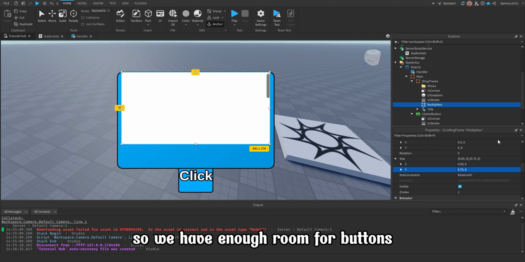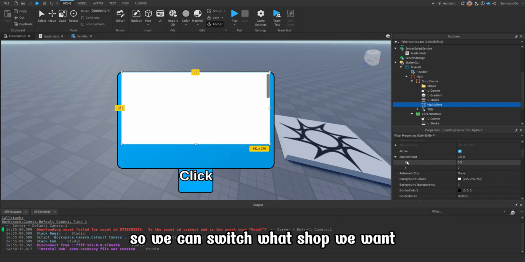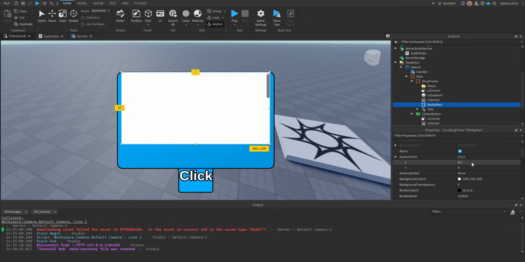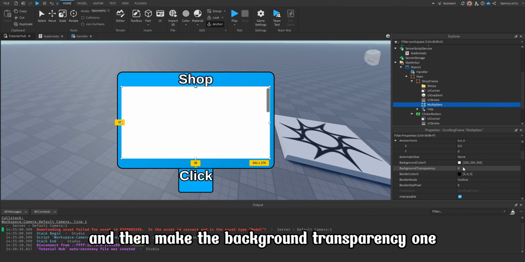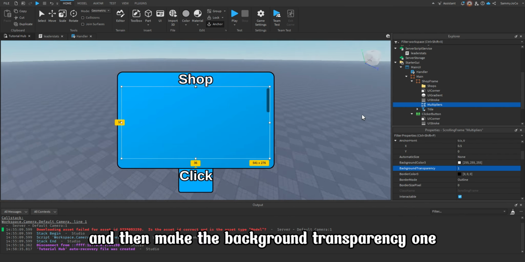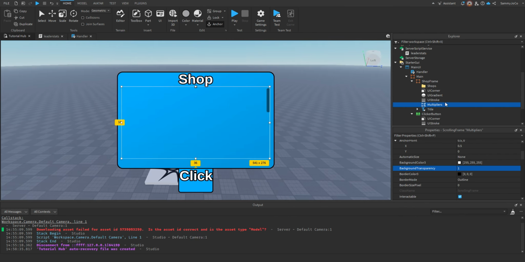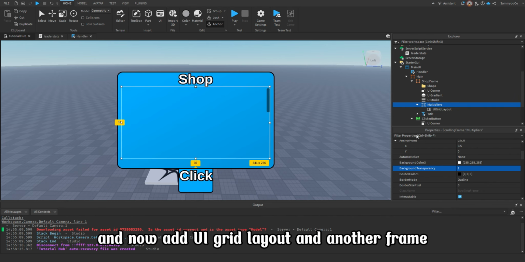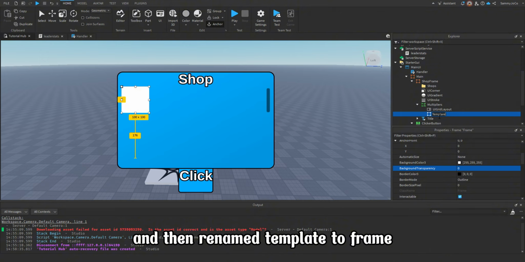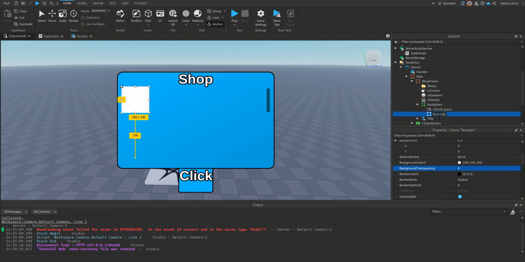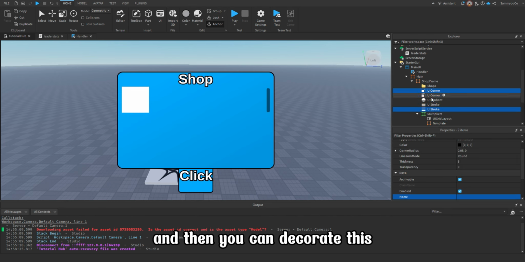So we have enough room for buttons, so we can switch what shop we want. For the position, make the y 0.15. Yeah, like that. And then make the background transparency 1. And now add a UI grid layout and another frame, and then rename template to frame, and then you can decorate this.